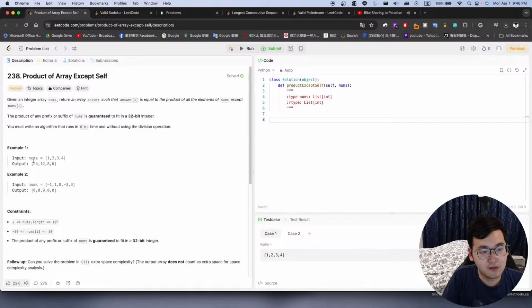This question gives you an array nums. The input should be 1, 2, 3, 4 in this way, and you should return the product of the array, but without itself. So in this case, 2 times 3 times 4 is 24. So here's 24, and the second is 3 times 4 times 1, so it's 12, and so on. So this question seems easy.